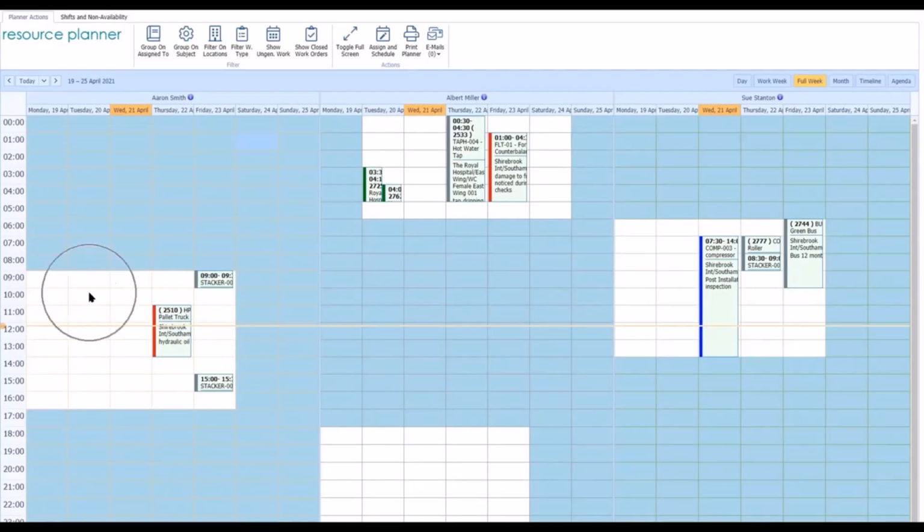You will notice there are white areas and blue areas on here. The white areas are areas that have been set up as available work times, so they're on shift. As you can see, Aaron, Albert, and Sue all have entirely different shifts at the moment. These are set up in our shifts and non-availability section up here. We'll get onto that one.